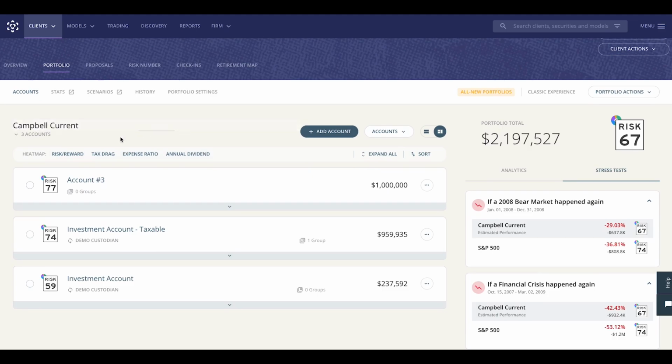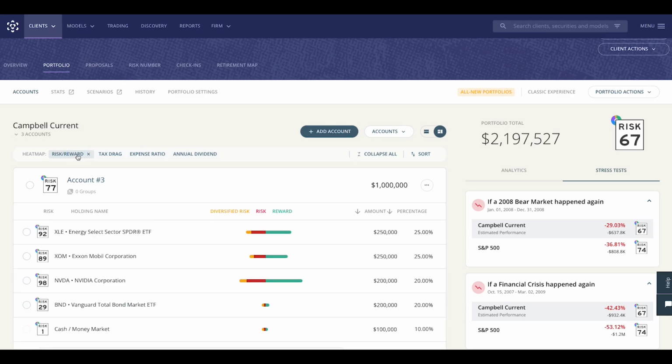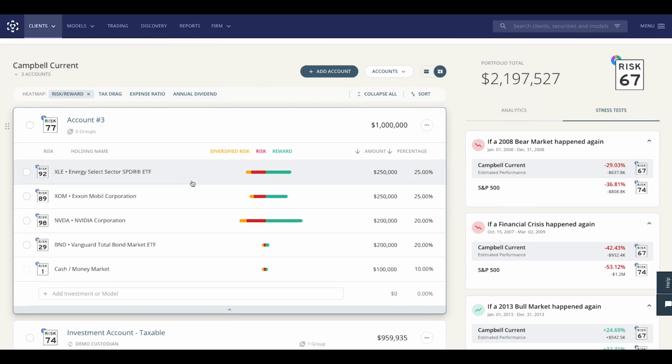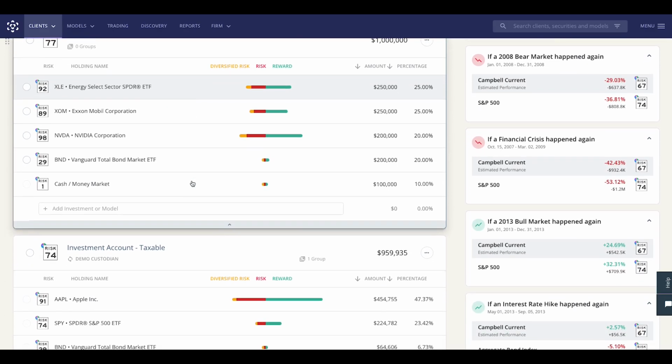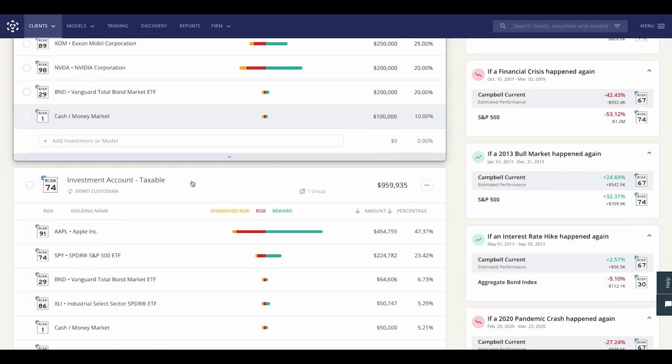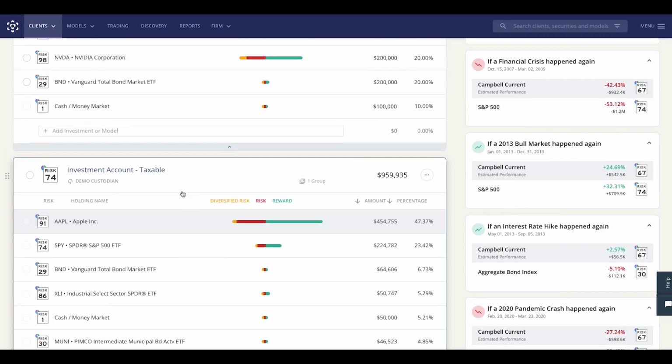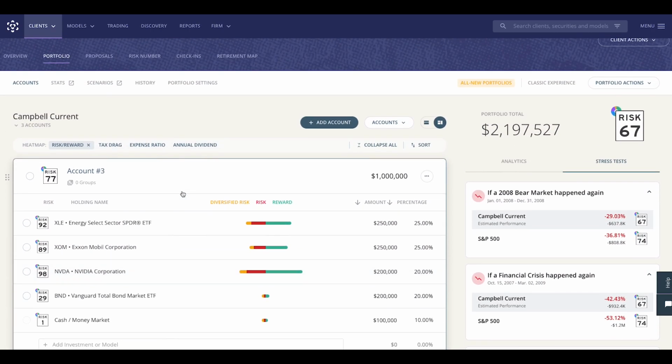Now, alternatively, if you want to drill a little bit deeper into some heat maps, we have those on the left-hand side as well. So you can take a look at risk and reward. How much diversified risk do we have, and how much risk and reward is being contributed by every single holding within our portfolio, even if we have multiple accounts? So maybe this is helpful for identifying holdings that are producing a lot of risk, but maybe not as much reward, or showing clients how much risk you've diversified or removed through the diversification in their portfolios.